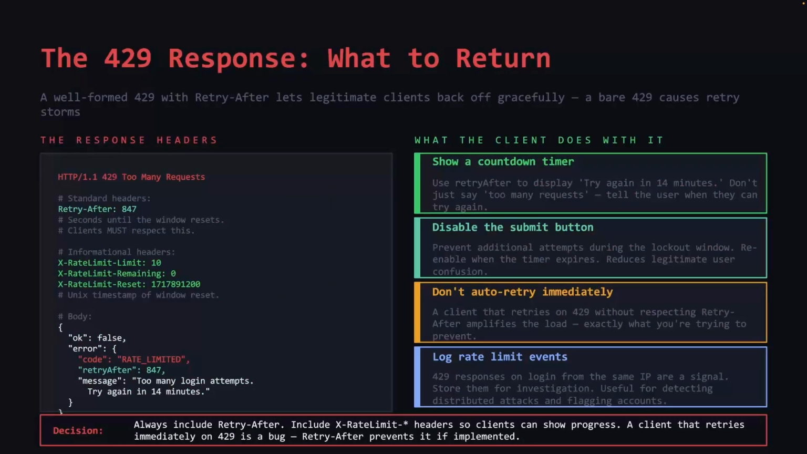The client responsibility: show a countdown timer. Disable the submit button during lockout. Don't auto retry on 429. Log the event for monitoring.